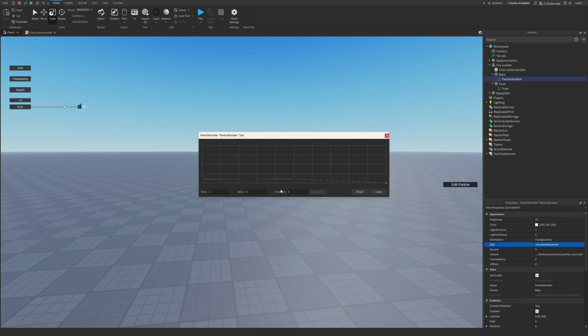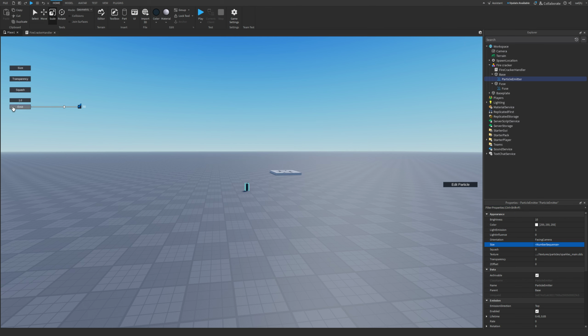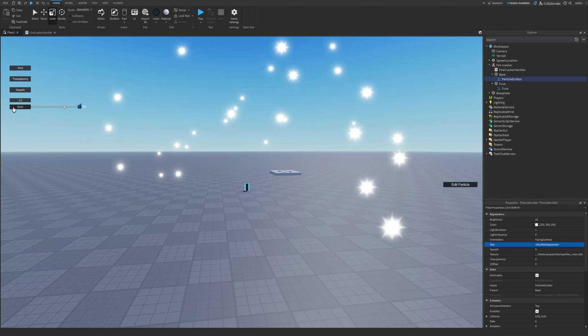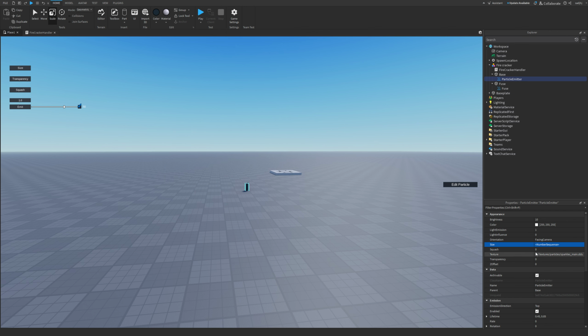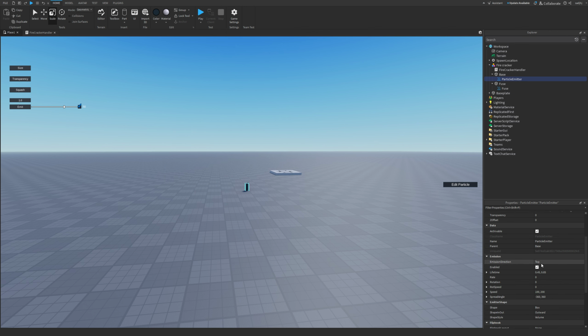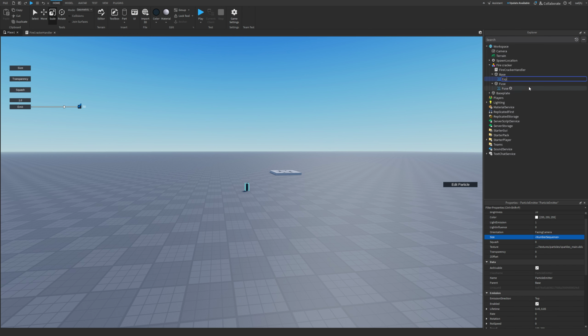Maybe you can add a little crackle at the end, right? Make it go up, then back down, like that. Boom, look at that. There's your firecracker, or your ground salute, whatever you call it. Okay, so now we got the particle emitter. We call it explosion.